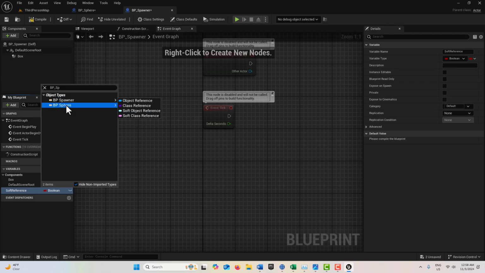And it's right here. You notice when I select it, we've got object reference, class reference, soft object reference, and soft class reference. An object reference and a class reference are loaded immediately into memory. They can begin to weigh down your memory and impact performance. A soft object reference or a soft class reference will only be loaded as needed or when called upon. These do not consume memory until they need to. This is a much more efficient way, and you'll see this message all over the internet now.